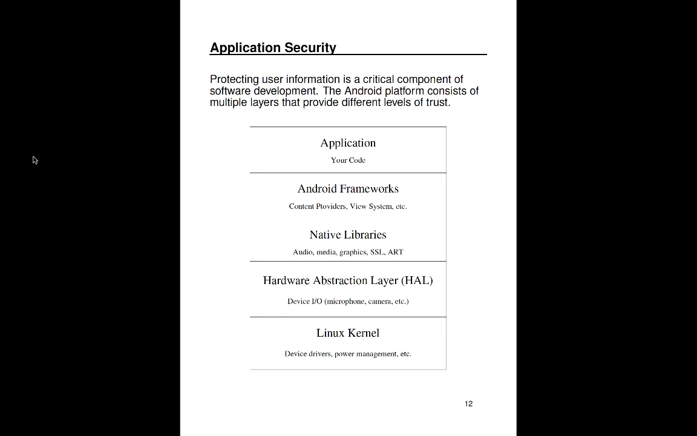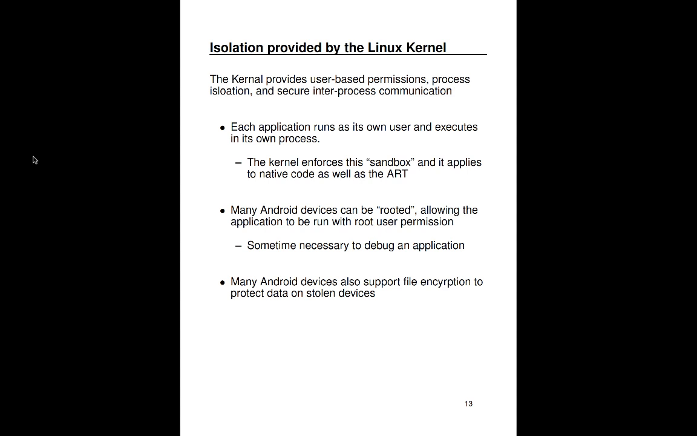Protecting user information is a critical component of any software system, but it's especially important that applications that run on small devices provide their users with a lot of confidence that the applications they interact with are secure and trustworthy. The Android platform consists of multiple layers of abstraction that provide different levels of trust and clear trust boundaries between the different layers. The first level of security isolation is provided by the Linux kernel itself. This kernel provides user-based permissions, process isolation, and secure inter-process communication. The same things that you'd expect on any Linux system or really from any real operating system.